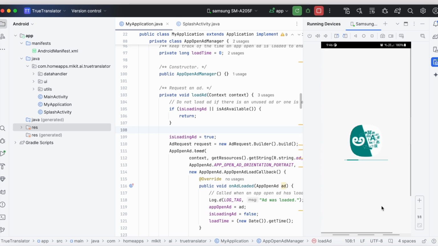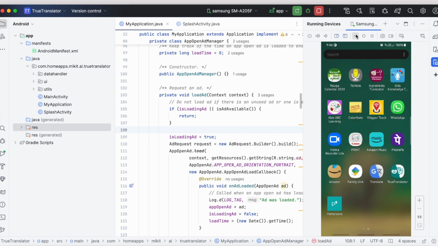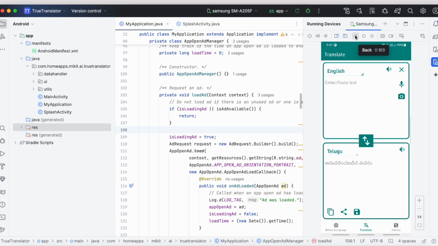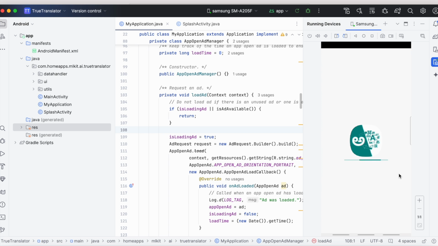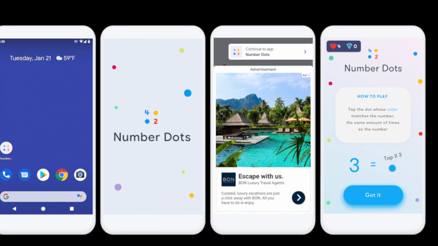Okay, after some time, test the app. The ad was displayed because this was loaded previously. From the next time onwards, no ad is getting displayed. The ad gets loaded only after an hour if the user launches the app. Hope you understood the complete implementation of App Open Ads.